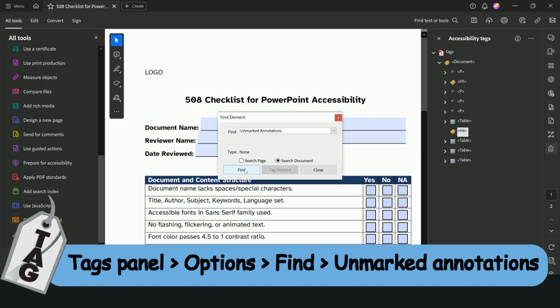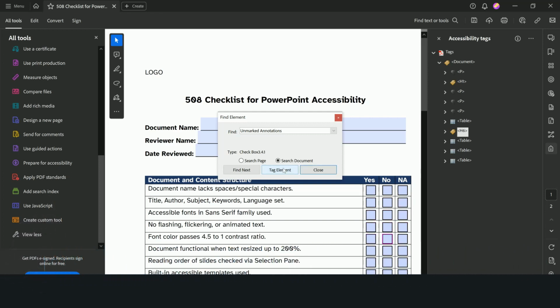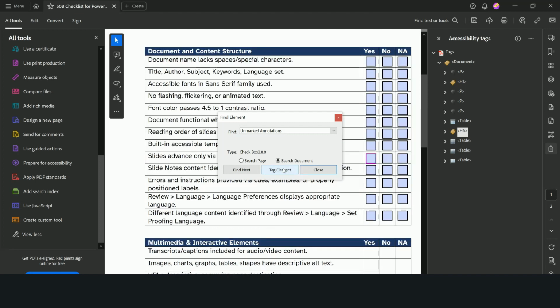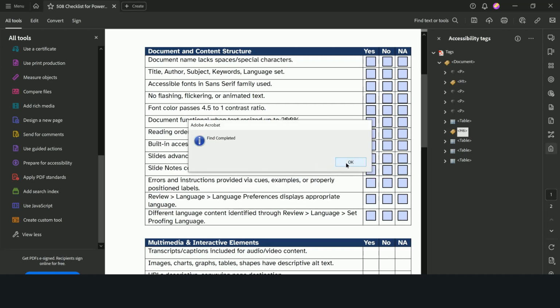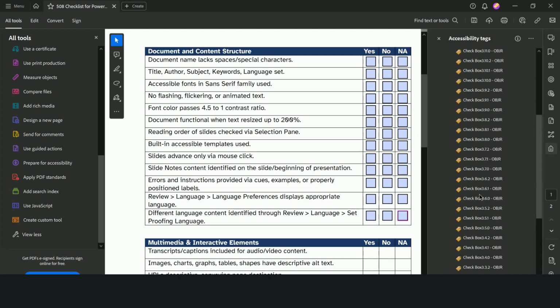And then I'm going to select find and tag element, and I'm just going to press tag element over and over. And what Acrobat is doing is it's going through all of these checkboxes and it's creating a form annotation for me. And currently it's placing them all under that same H6 tag. And so when I expand the H6 tag, I have all of these wonderful checkboxes.